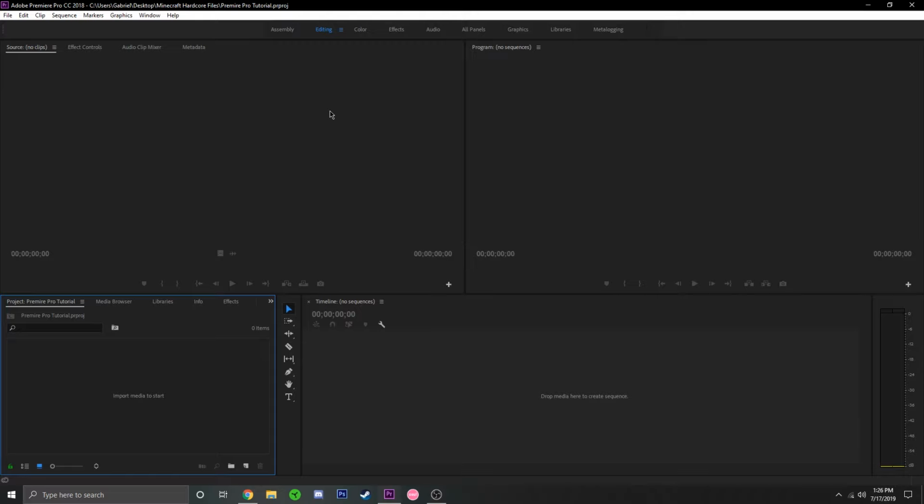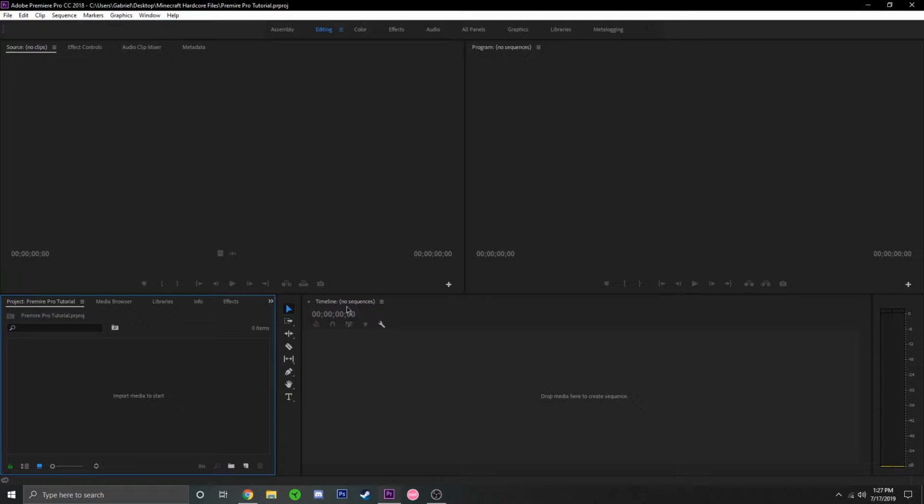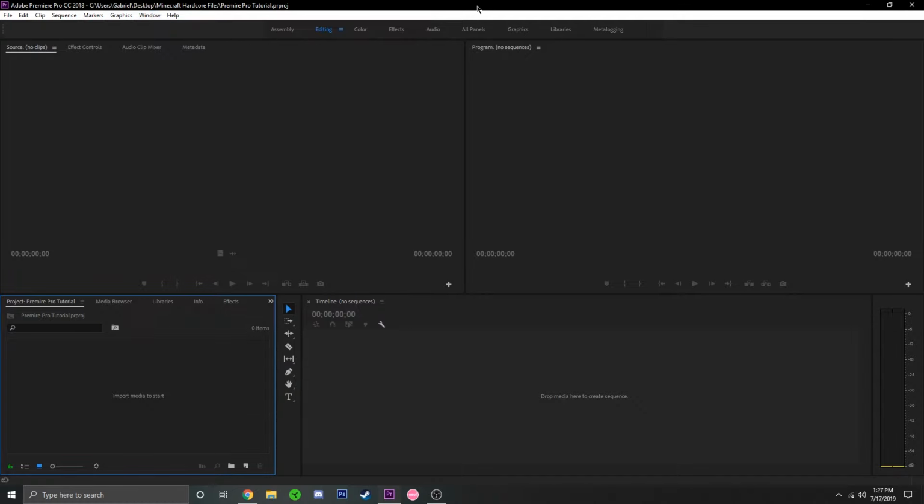This is the window I have it set up to. There's multiple different windows, so when you click on the window button, click on Workspace, you have all these different workspaces. I'm using editing personally because I'm editing a video. This just changes around all these panels right here. So if you want to change the panels, you can. I like the editing. That's what I personally use.